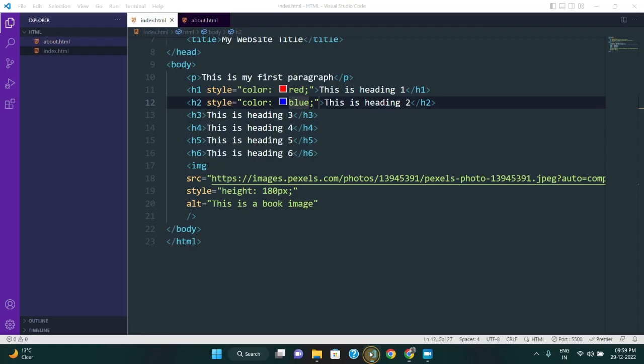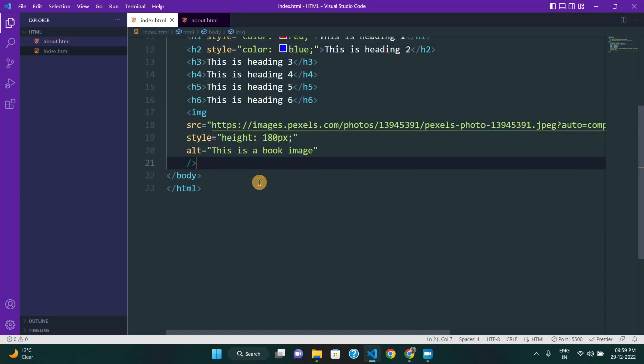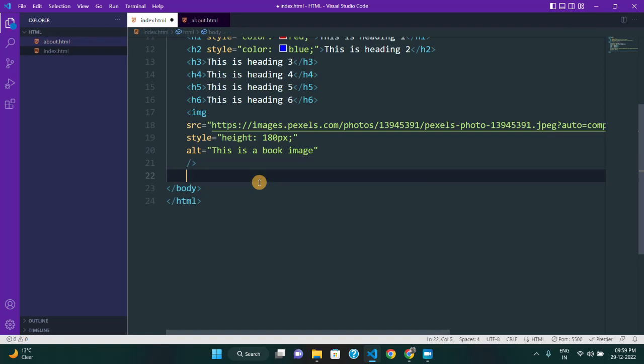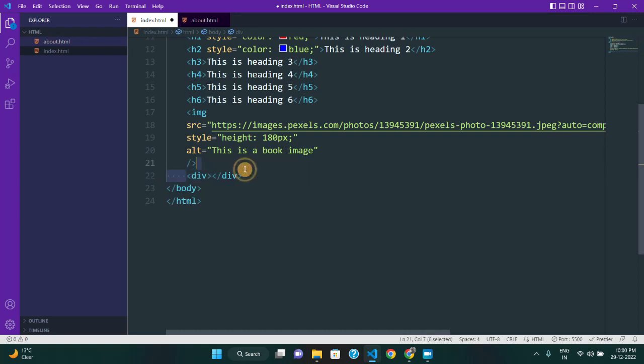Okay, so now that we understood the paragraph tag, heading tag, and image tag, let us move towards understanding some other tags as well. So let us first understand this tag known as the div tag. Let me remove this as of now. Let me open this angular bracket, write div, and close it. So I've written this div tag here.